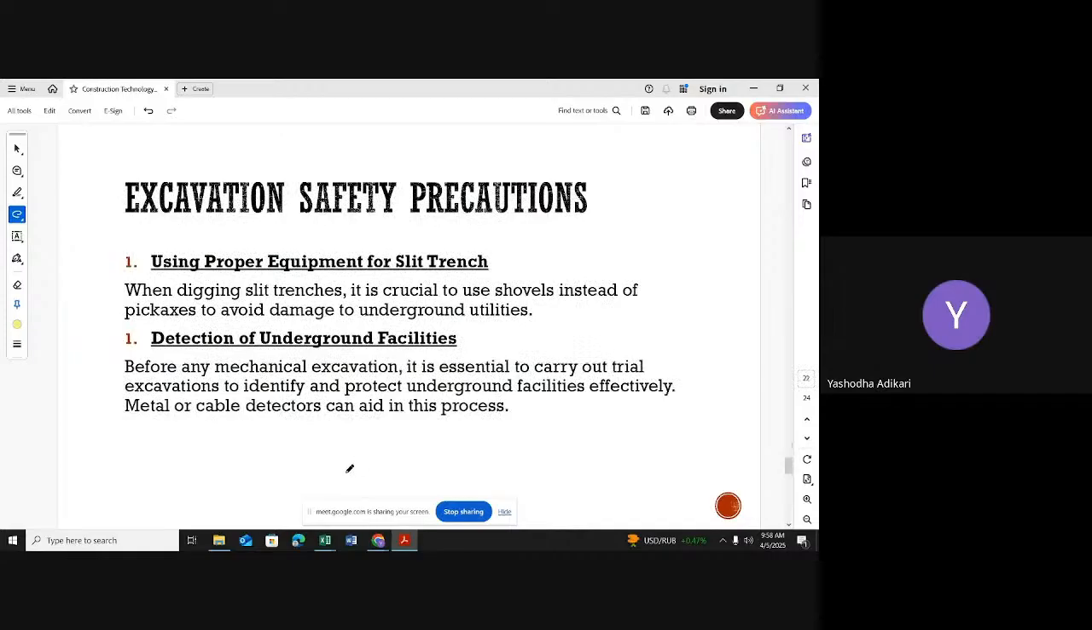Excavation safety things, right? For slit trenches: when digging slit trenches, it is crucial to use shovels instead of pickers to avoid damage. Detection of underground facilities: before any mechanical excavation, it is essential to carry out trial excavation to determine and protect underground facilities effectively. Metal or cable detectors can aid in this process by doing some evaluation work.